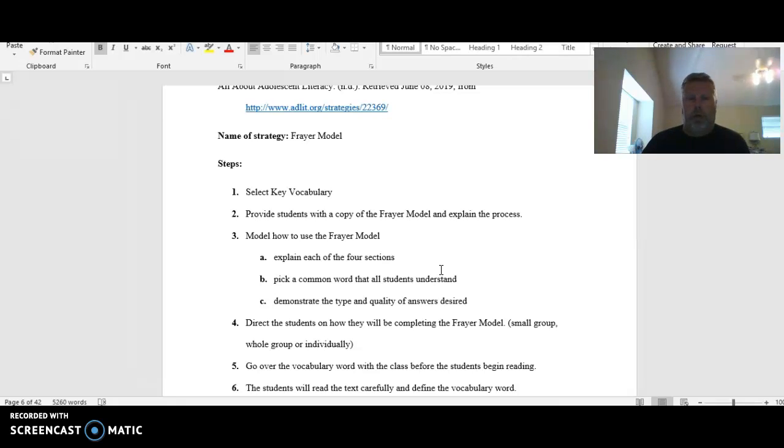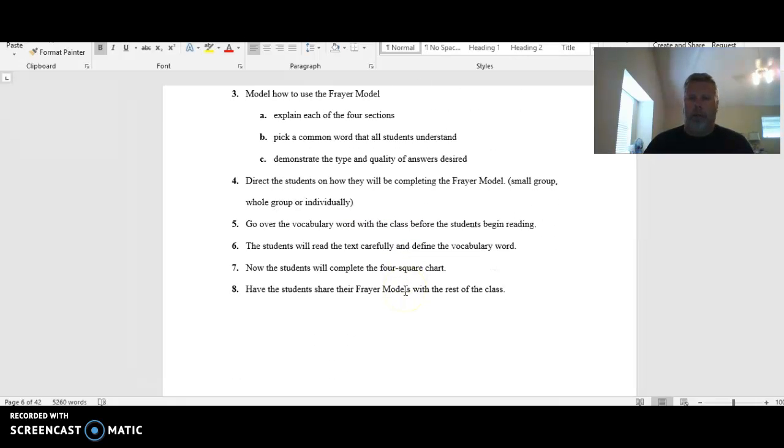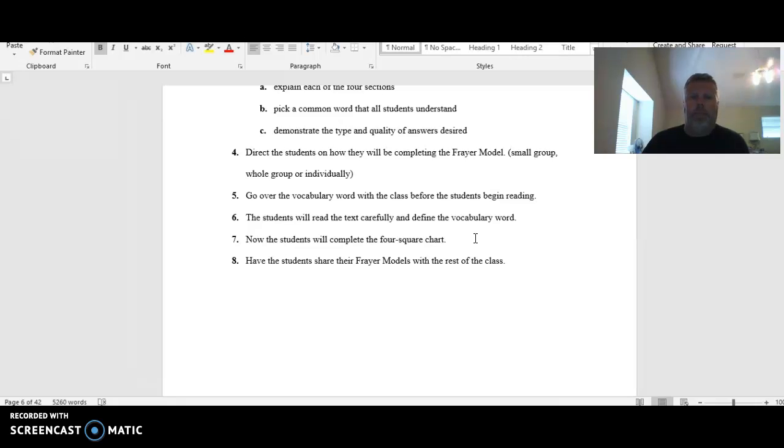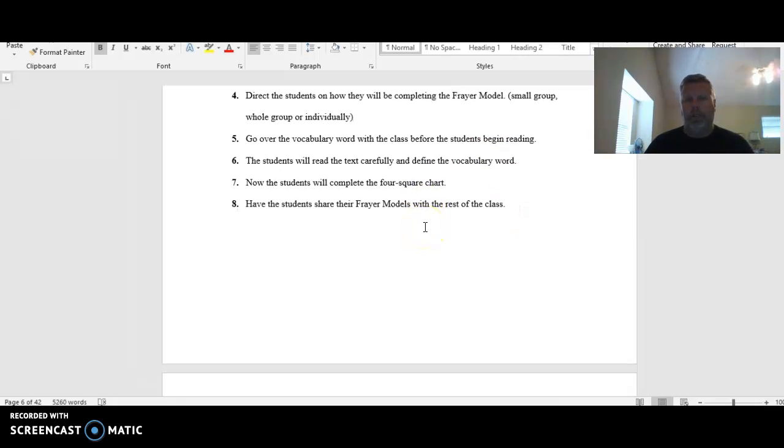This could be done in small group, whole group, or you can even have them work individually. Then you're going to go over the vocabulary word with them after they've read it. I would do it before also, just so they know what they're going to be looking for. But with this concept, we're going to be doing this after they've read the text. So they'll read the text carefully. They can go back and review it to look for that information. And then they'll complete the four squares on the chart. Then have the students share their Frayer model with the rest of the class.